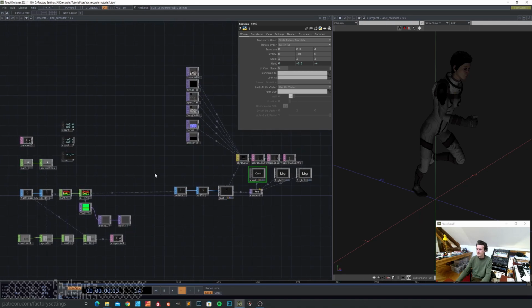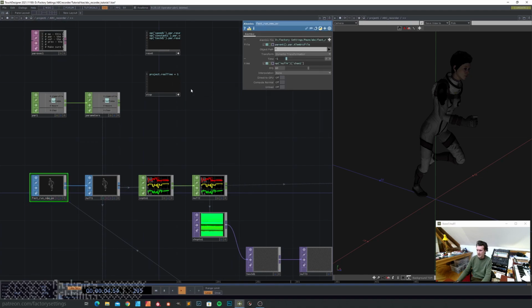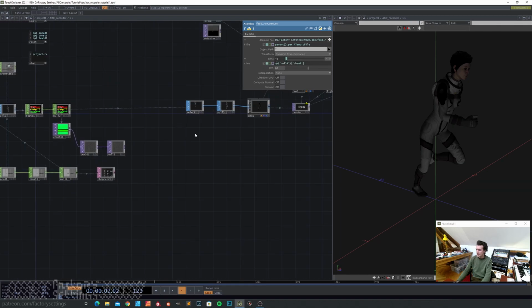Okay. So let's have a look if we animate this Alembic. Set it to constant mode. You can animate it. And you see that the frames are dropping quite drastically. So this is not something we want. But the upside is that it's working currently.